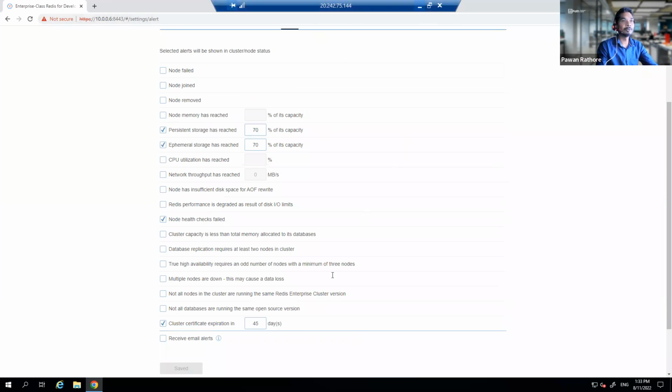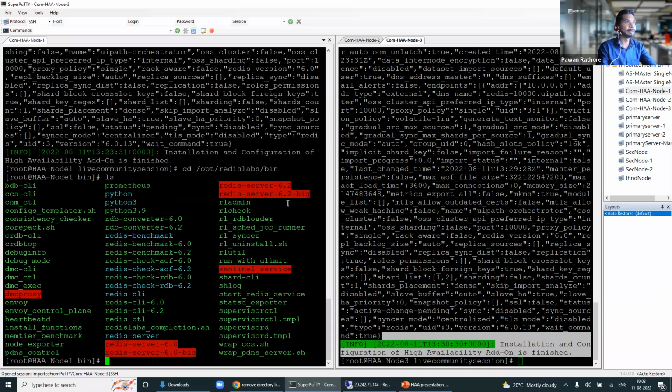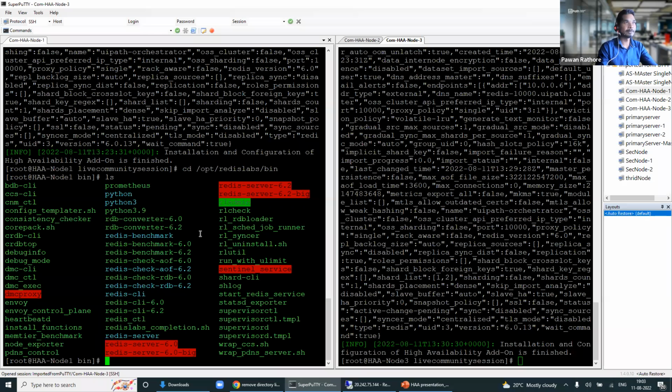I will go back again to the cluster itself and I will show you the installation component. By default, the installation location is opt, redislabs, and bin. If you go to ls, you will see there are a few important tools here. One is rladmin, another one is rlcheck, and then another one is supervisorctl. I will tell you the functions of each of them.